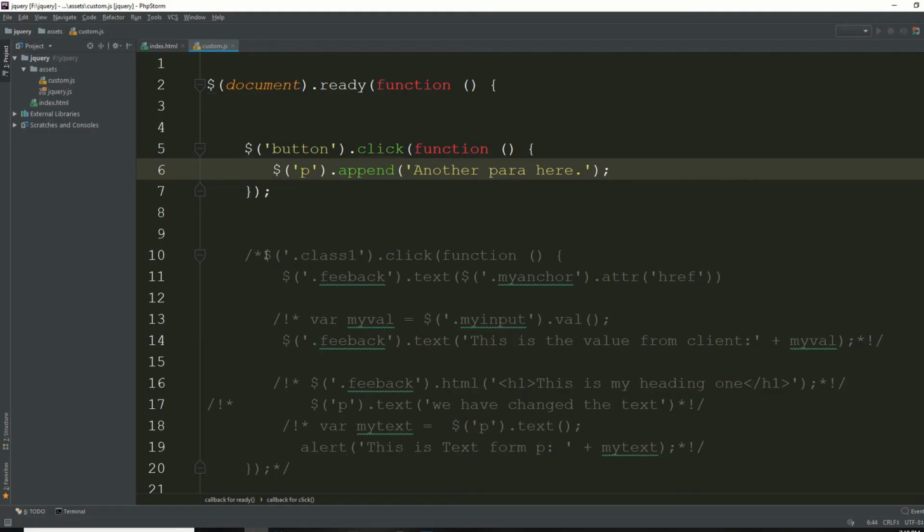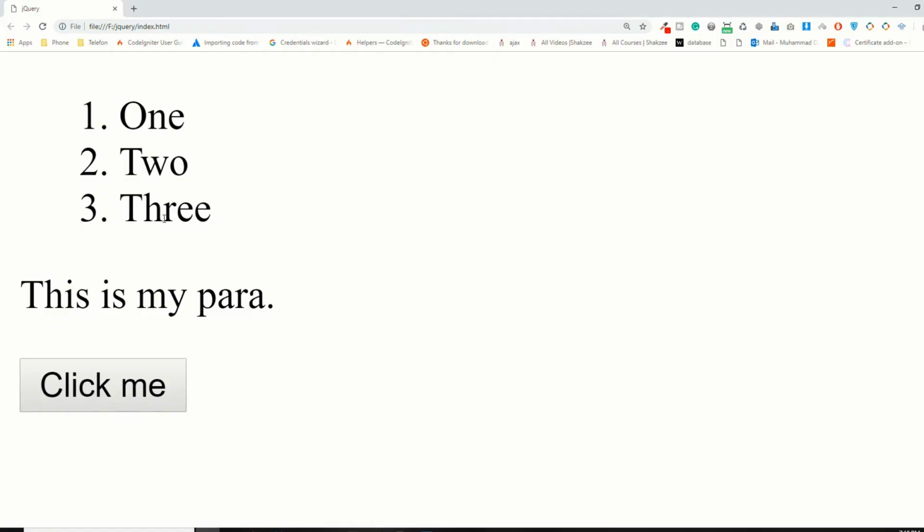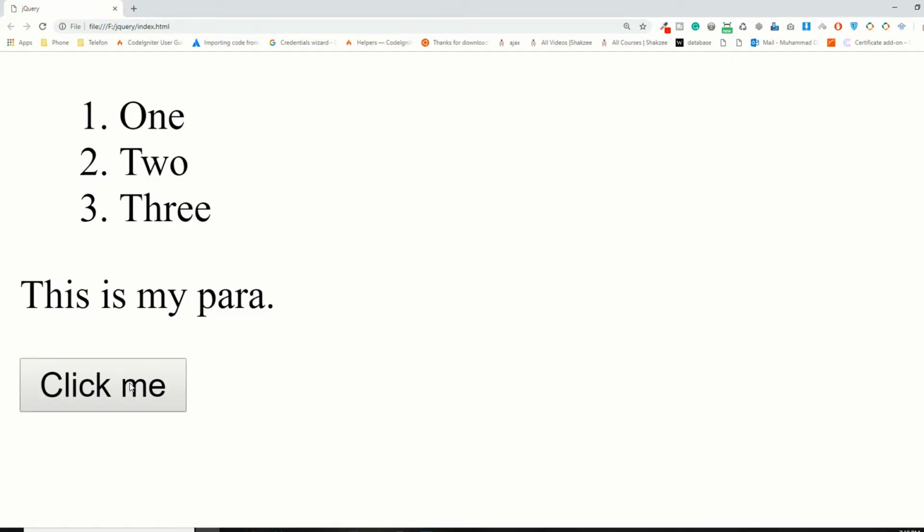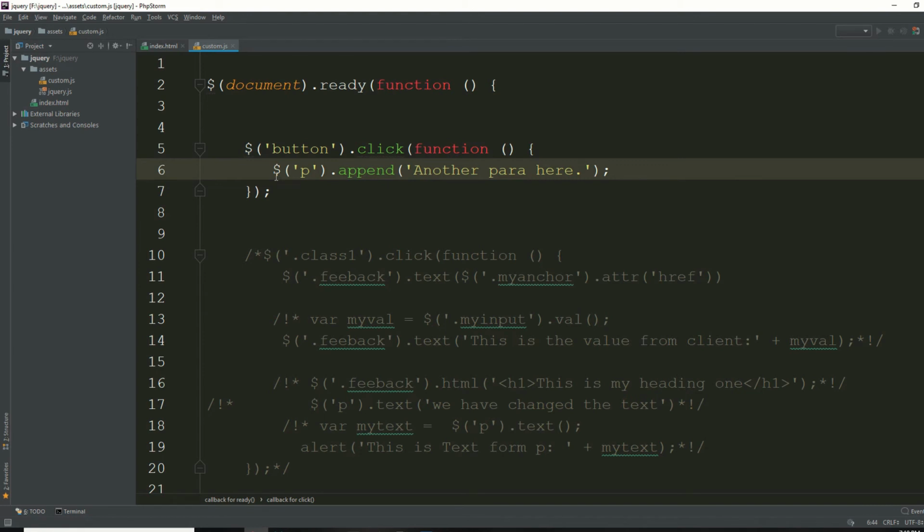So how can you do that? Dynamic means I'm going to add another element here. You have created a selector because we have a single button, so you don't need to add the class. If you have multiple buttons, then you have to add the class.